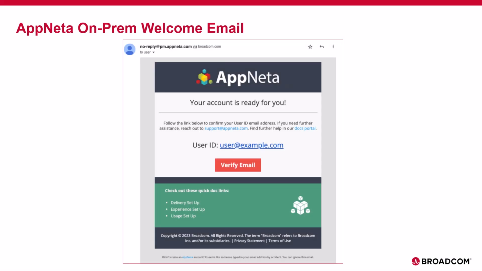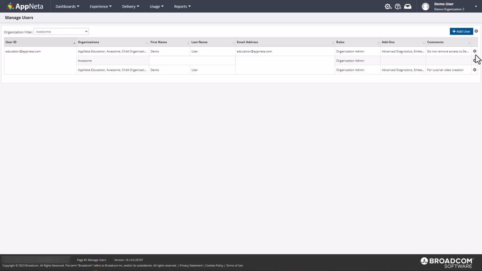When creating users in AppNeta on-prem, you'll also add an initial password during user setup. When the AppNeta user account is created, the user will receive a welcome email, provided AppNeta on-prem is configured to use an email server to send emails. They can then log into AppNeta on-prem with the user ID and initial password. The user will be prompted to change their password the first time they log in. To update a user, we can go to the Action menu for that user and click on Configure to bring us to the Configure User page.